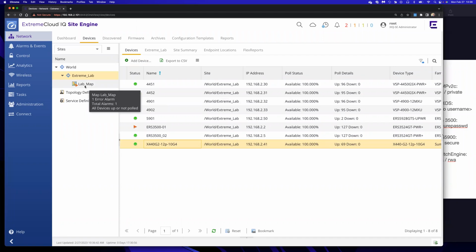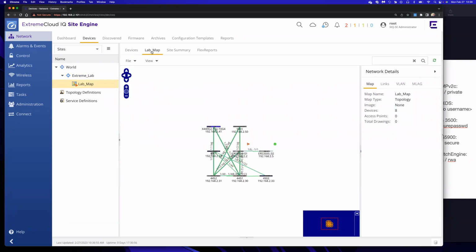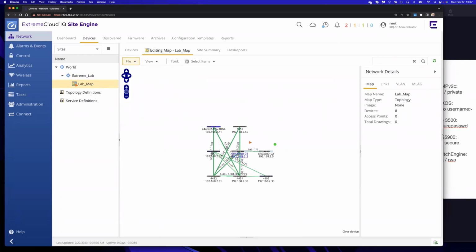Now that everything's been discovered, we're going to add to a map. So I'm going to come in under the site, we create a map, and lab map. XIQ Site Engine will then cluster the switches together, but we need to pull it out into a format that makes sense to us.